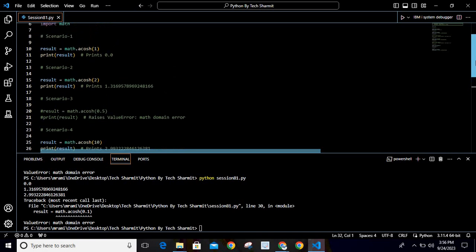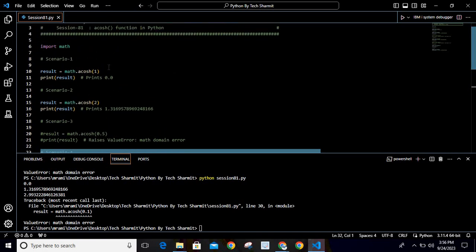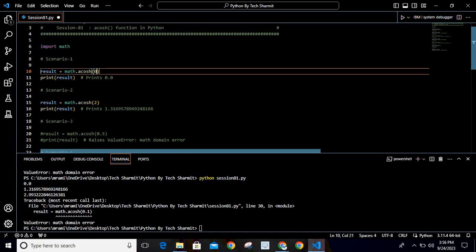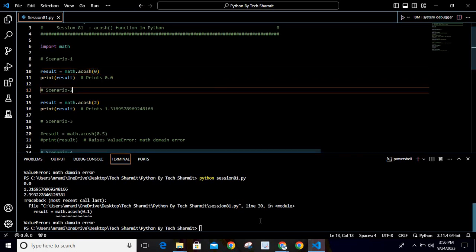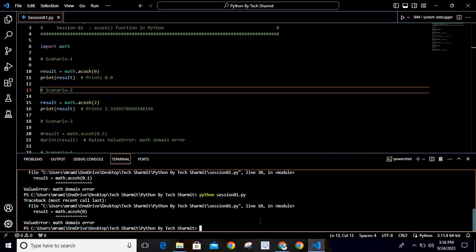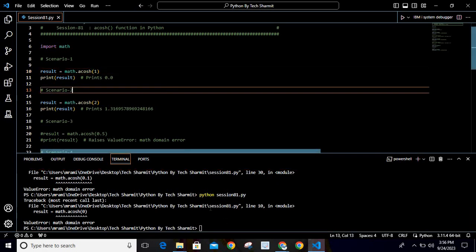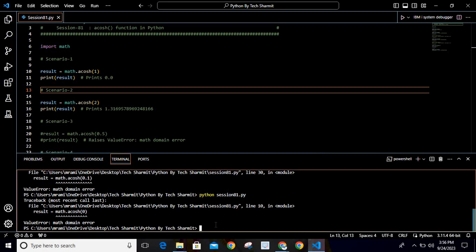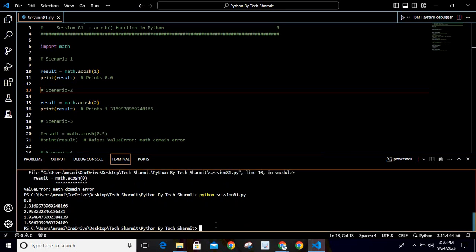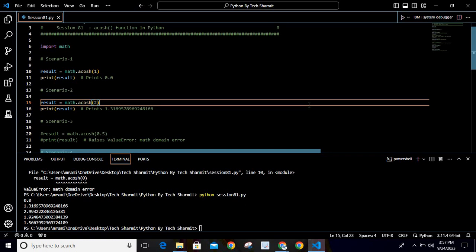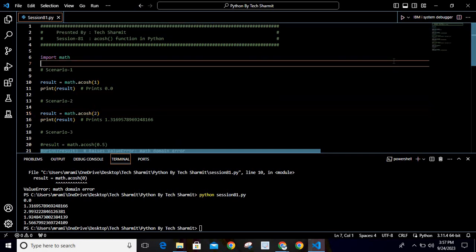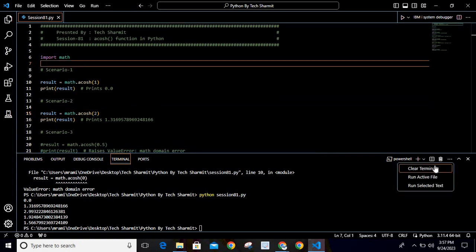What will happen if we pass the value 0? Let me try here. Instead of 1, I will pass the value 0, save it and rerun this. You can see again it is giving an error. It means the value should be either 1 or greater than 1, not lesser than 1. So a decimal value we can pass, but it should be a real number not lesser than 1. Okay, so that's all for this session.